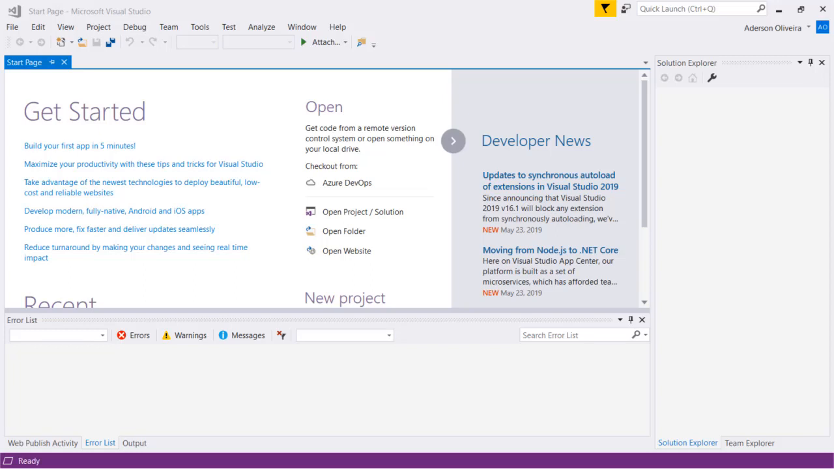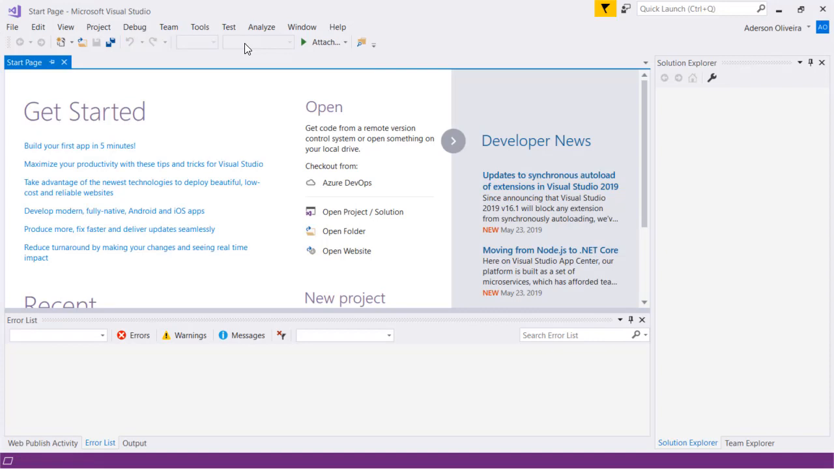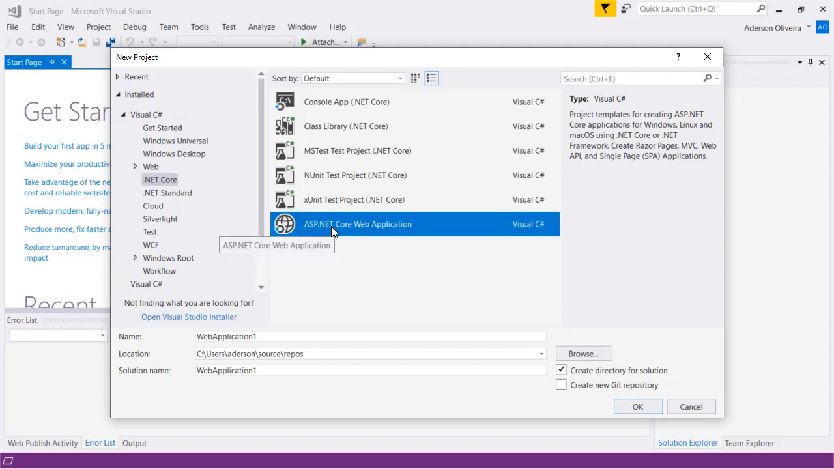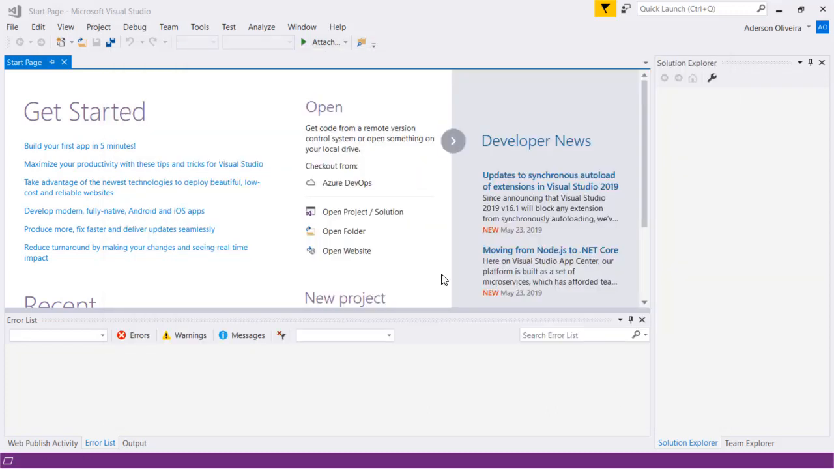Okay, so we are building our party invites project system from scratch here. I have Visual Studio open. I'm going to go to File, New, Project. Then from here, I'm going to choose Visual C#, .NET Core, and then ASP.NET Core Web Application. Under the name, it will be called Party Invites. I will just confirm this. I'm just going to click OK.